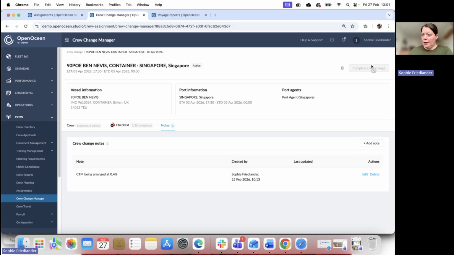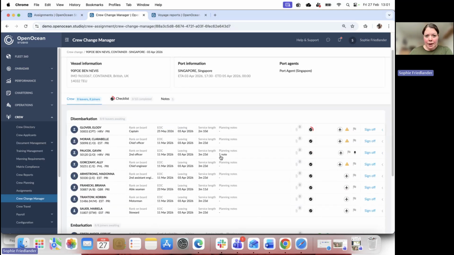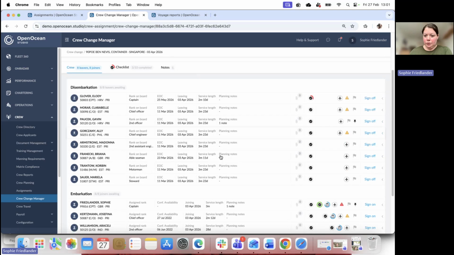All the while along, you've got your complete crew change button here. I can't do this crew change because it's scheduled in the future, and the vessel hasn't arrived at port. And this is Crew Change Manager, which I think is a great asset to the crewing module.